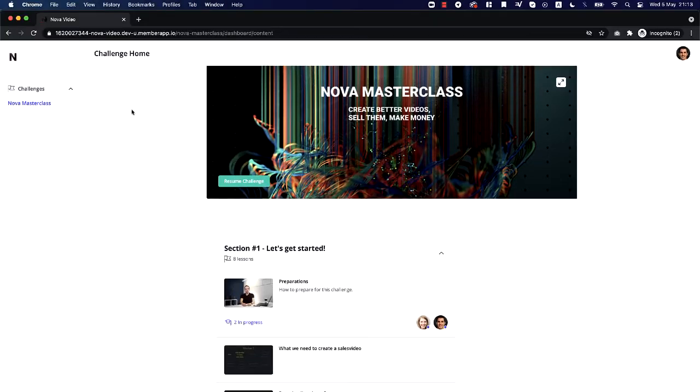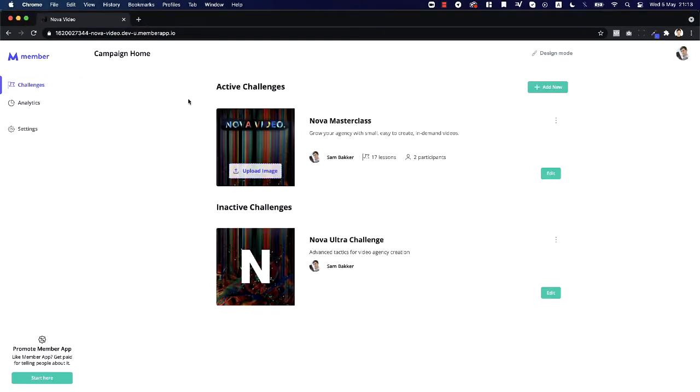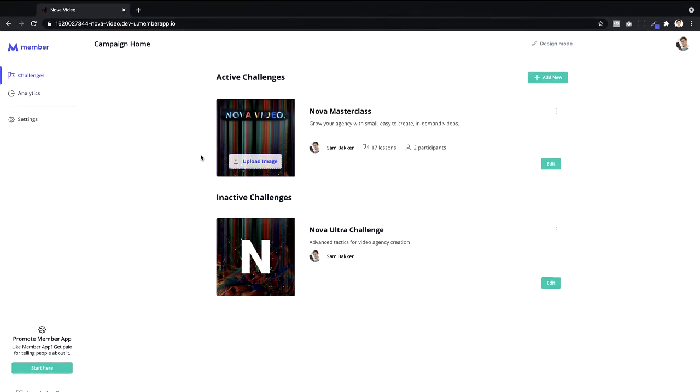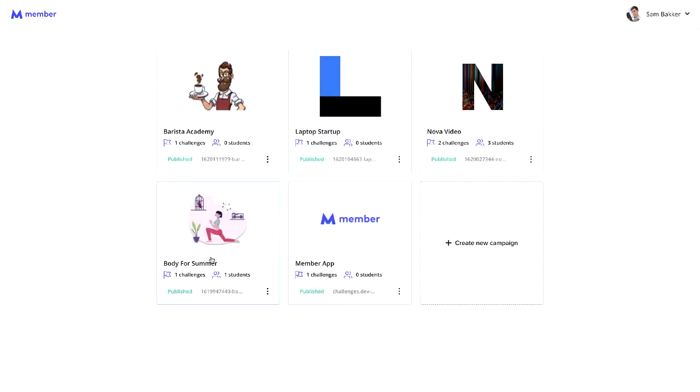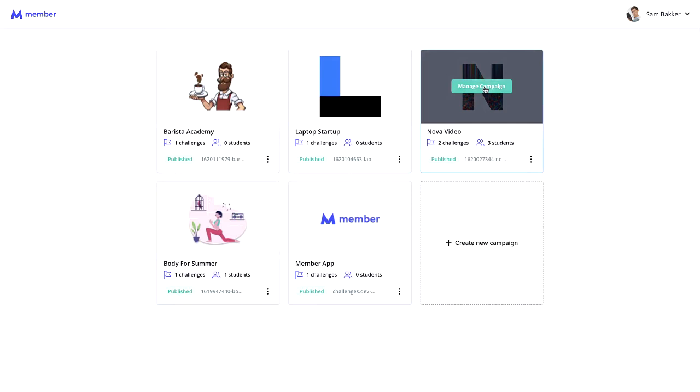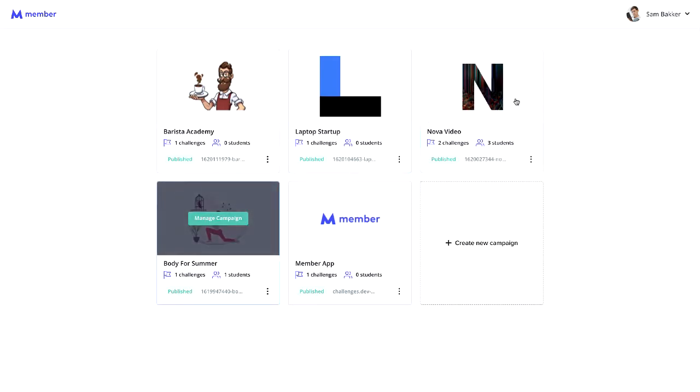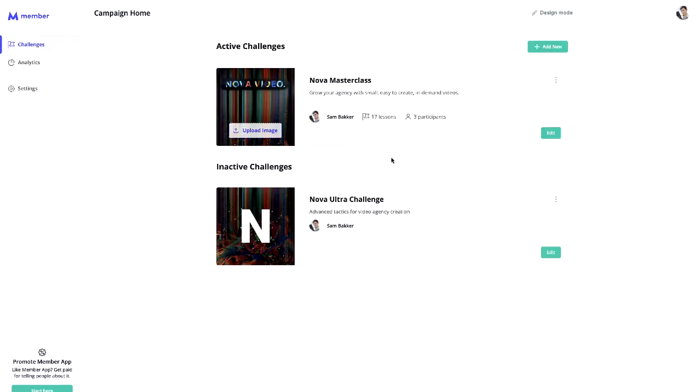Let me go into now how we created this challenge, why it's so easy, and why we created this software. So this is the interface here. As you can see, it's a very easy interface to use. You can return to an admin area, and this lists all of the different campaigns you're running. I've got a number of campaigns that are listed here. And if you want to manage your campaign, click Manage Campaign. It'll then take you into that campaign area, as you can see here.